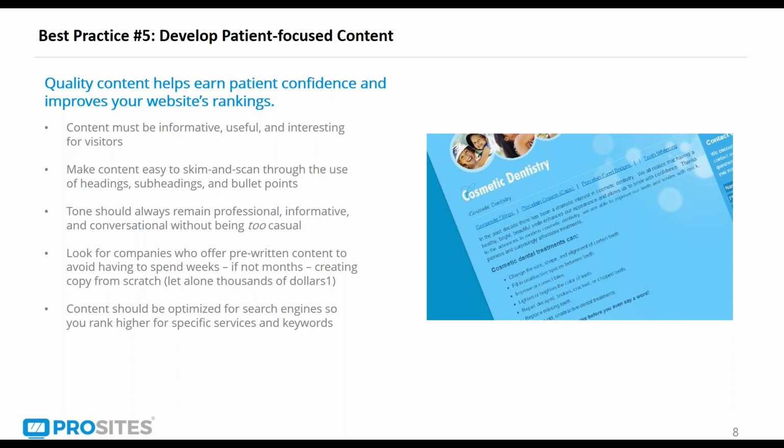Some other things that you want to make sure you do when you're developing your content: make it easy to skim and scan, use headlines, subheadings, bullet points. Nobody likes a page that's all text, so make sure that you separate the page, put a little bit more white space in it by putting some breakpoints with the different sections and bullets. You always want to make sure that you're professional.